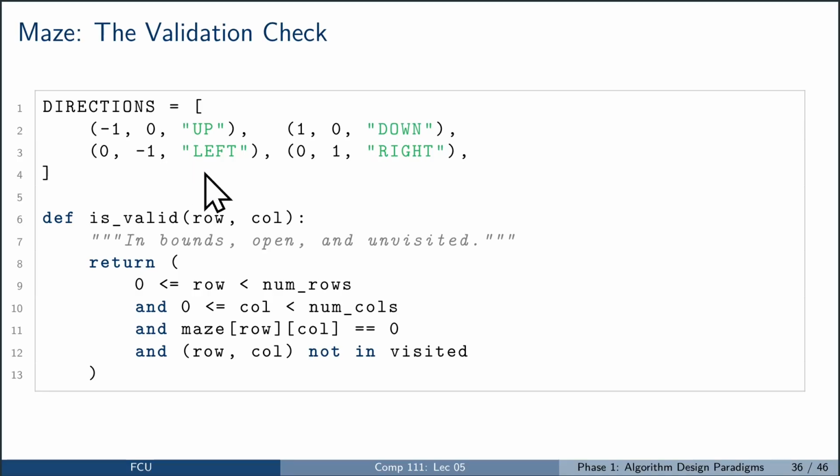Once we have made the directions, then we have a helper function which tells us whether a given row and column is valid. So what do we mean by valid? Well, is the row in bounds? Is the column in bounds? Is the cell open, or is it a wall? Is it already visited, or is it an unvisited cell? So this is the responsibility of the is valid function. This is actually kind of the same idea as permutations: if the item is in the current solution, you prevent repeats.